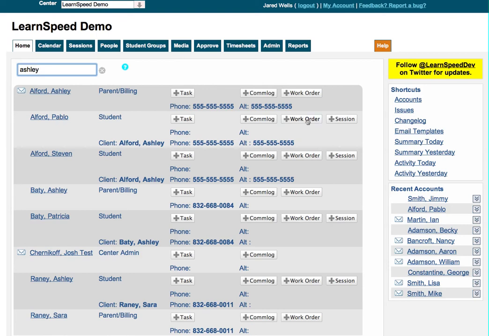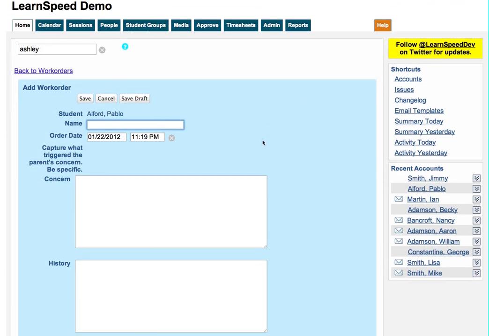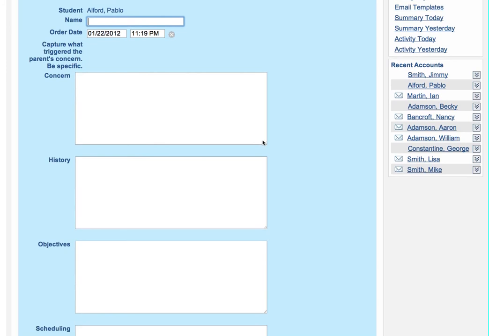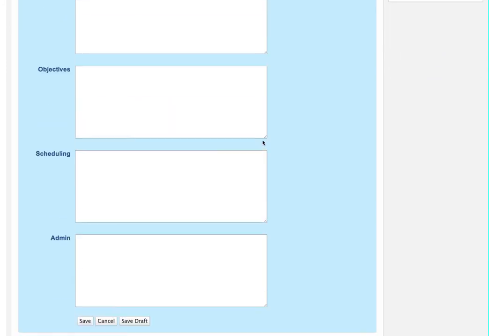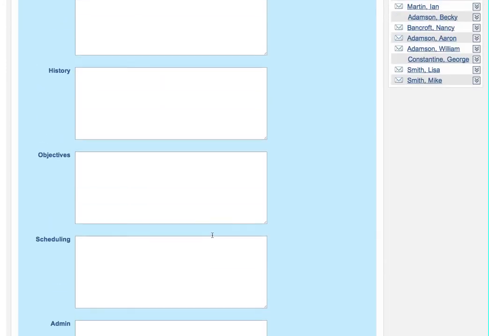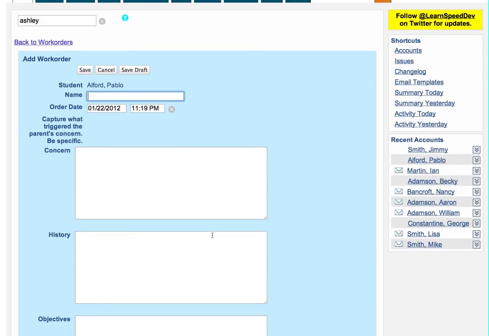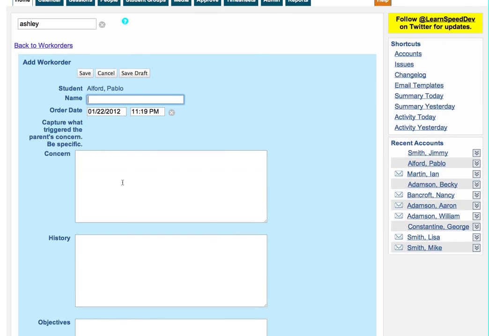We can also create a new work order by just clicking on this button to the right here, and that's what we'll do. The defaults for the work order are concern, history, objectives, scheduling, and admin. Now these are fully customizable, and we're going to show you how to customize those for your company. Let's go ahead and create a sample work order here.